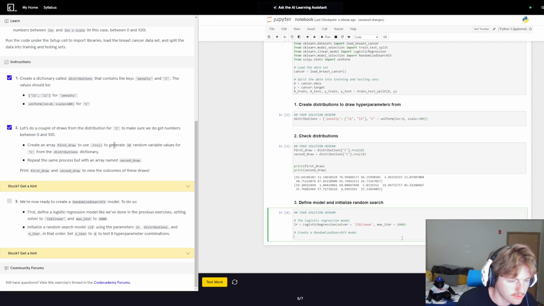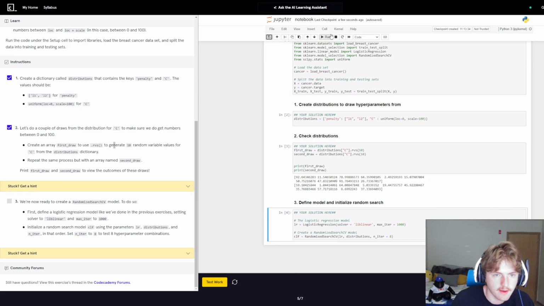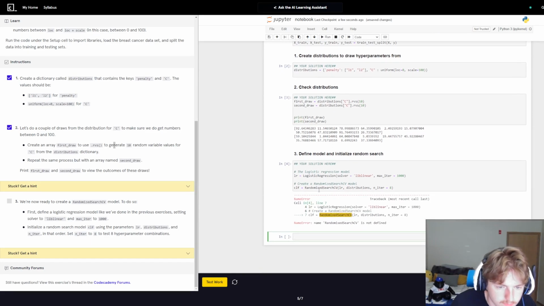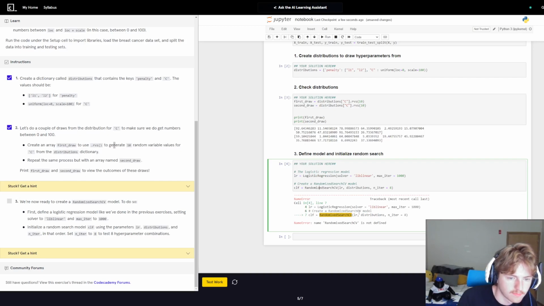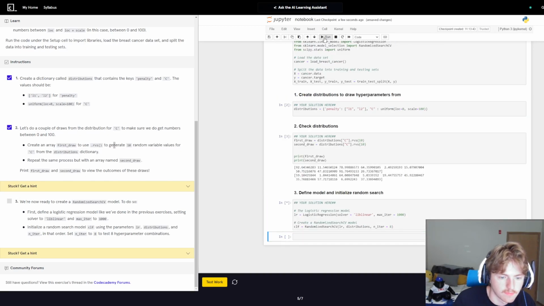It wants me to now create a search model called clf, RandomizedSearchCV, using the parameters LR, distributions, and n_iter equal to 8. We'll save that. We'll run it. Cool.